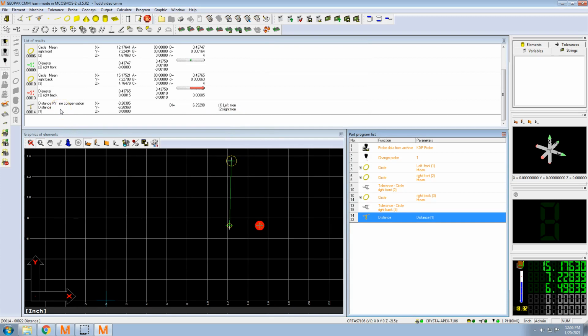So there's your dimension. It is 6.2923 between, oh, I didn't show it up on here. Oh yeah, left front to right front. So again, when you start doing distances and you're picking out circle 3 and 9, it gets a little confusing if you don't put in names of where you're going.